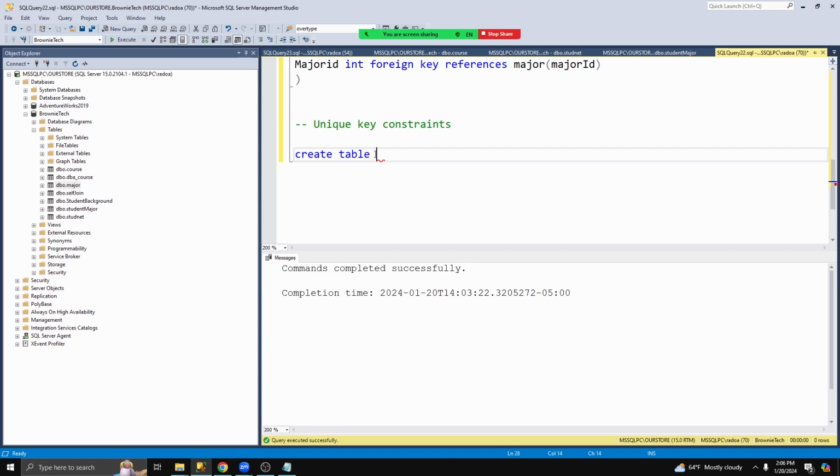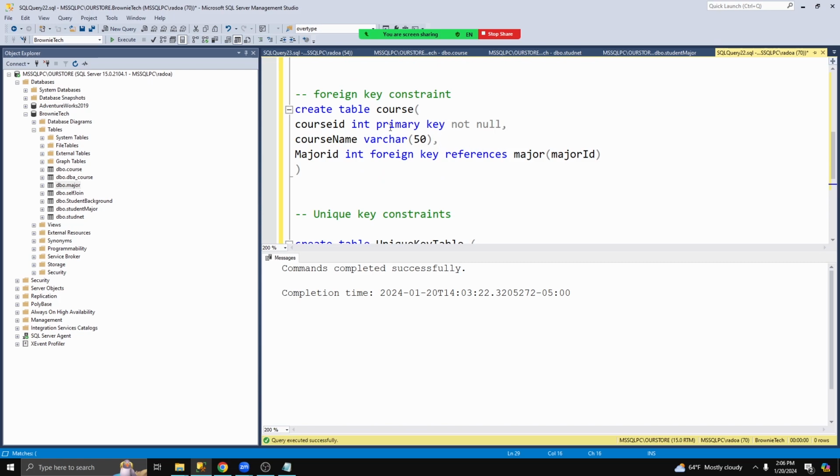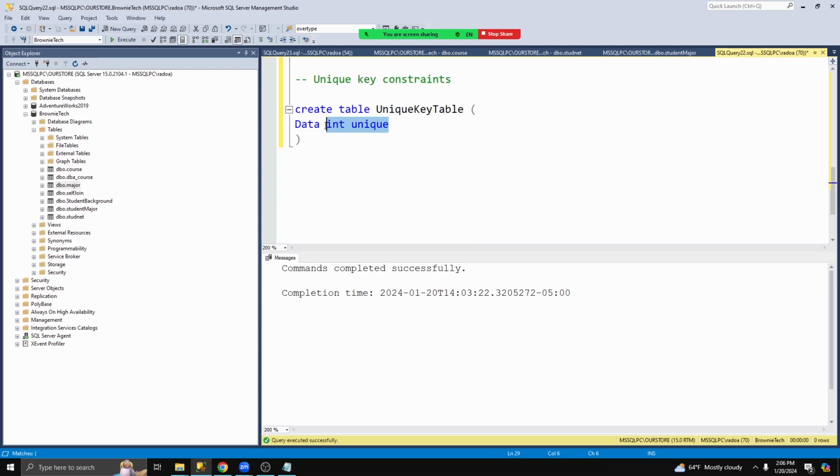The name of your table can be anything unique, let's say unique key table. I'm just giving random names. All right, so you have to say my data, and then you say int and unique. Now the difference between unique key and primary key is that primary key never contains a null value, but in unique key we say null, meaning it will take null value. By default it can take null value.